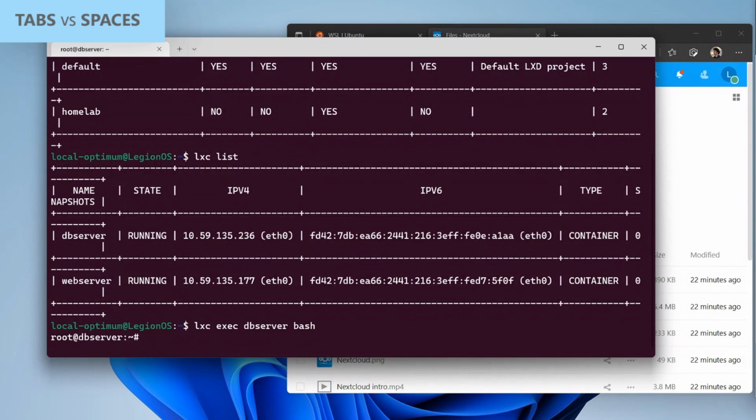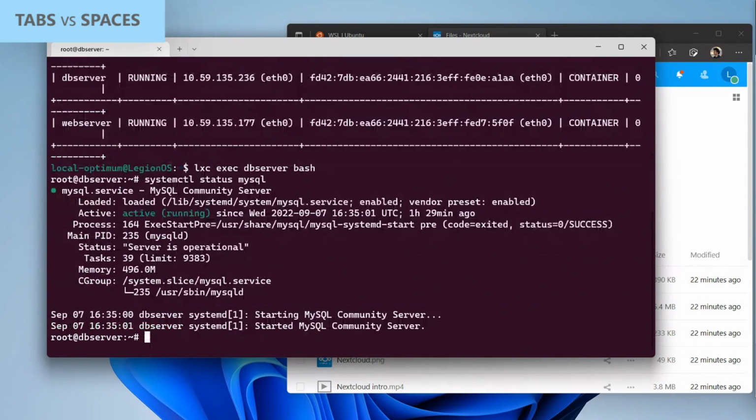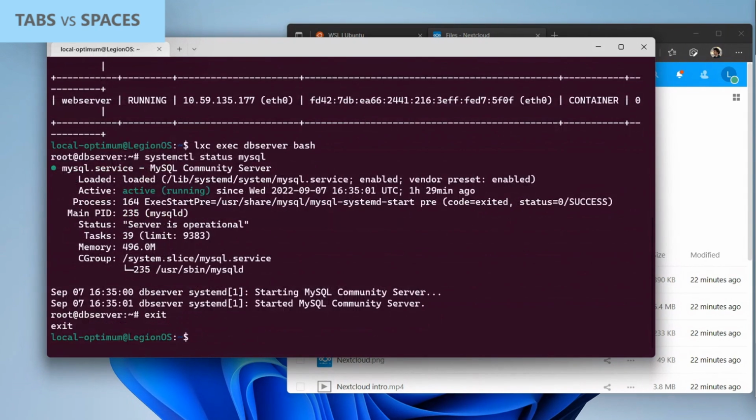So with LXD, I can go into one of these, my DB server, and interact with it as a root user. And then if I run systemctl status MySQL, you can actually see that I've got a MySQL database up and running here. With regards to my web server, I've actually got a very basic, out-of-the-box Apache web server running.